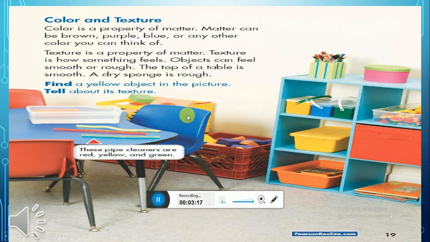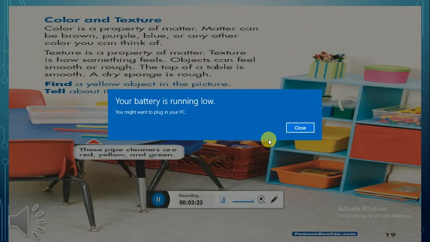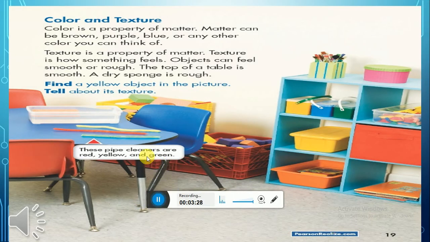I can see this chair is blue. The property of color: the color of the chair is blue. Okay, color and texture are properties. Why? Because I use my senses to see the colors and to feel texture. Okay guys, matter can be brown, purple, blue like this chair, red like this chair, yellow. Okay, so texture is how something feels, if it is smooth or rough.